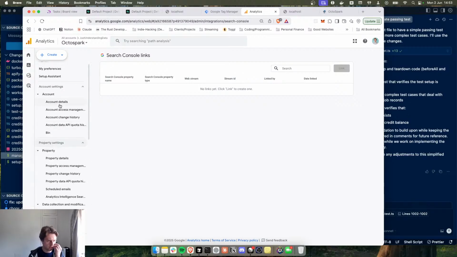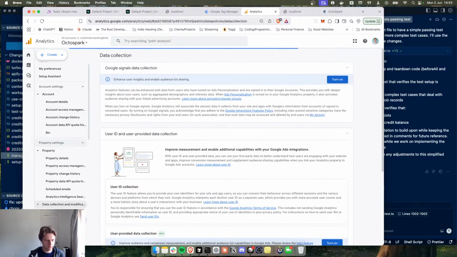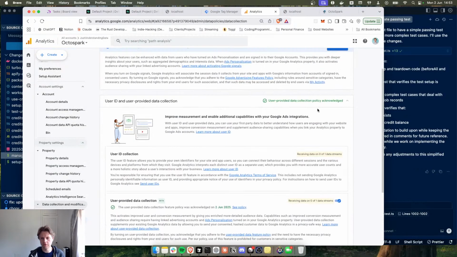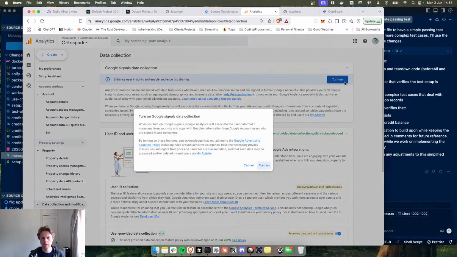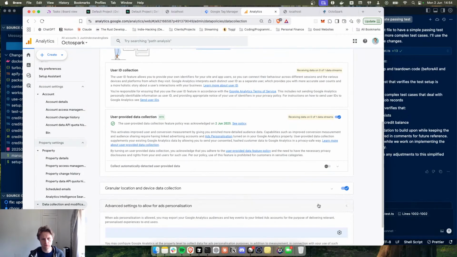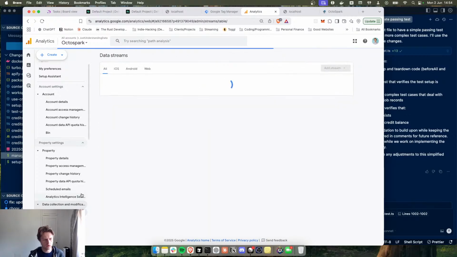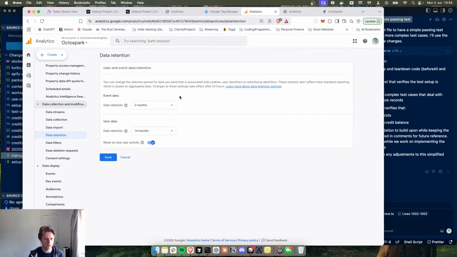Once we've got this fixed, then we can roll out multiple Claude codes. We've got to wait for that. Might as well turn all this stuff on, all the good stuff. Google Signals. Can set the retention policy to be slightly longer.